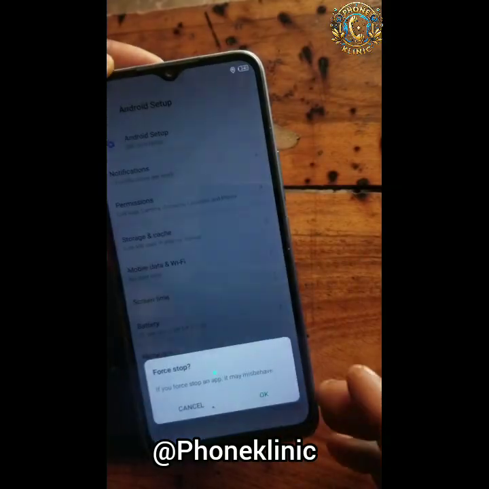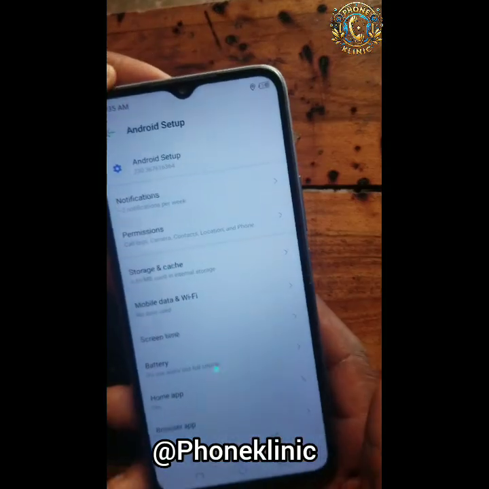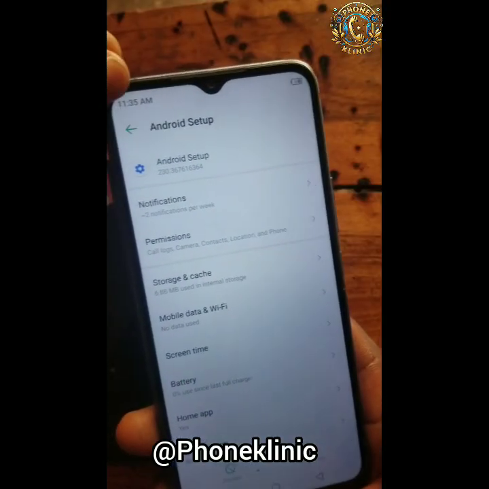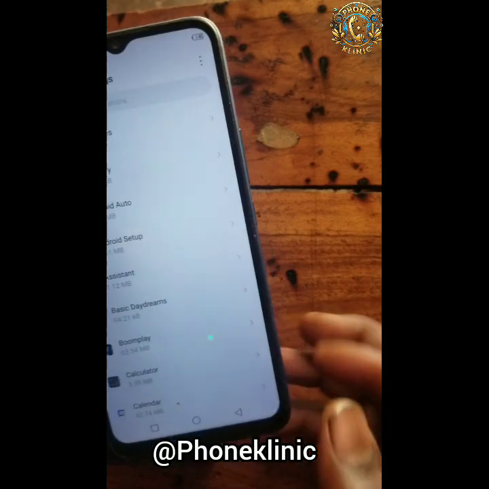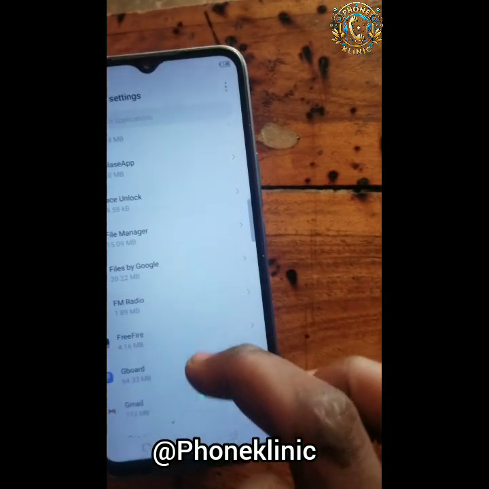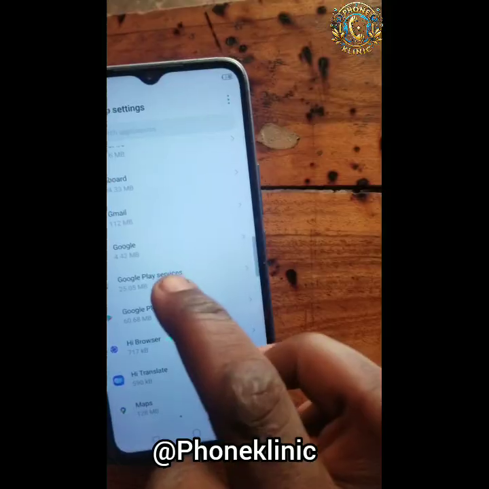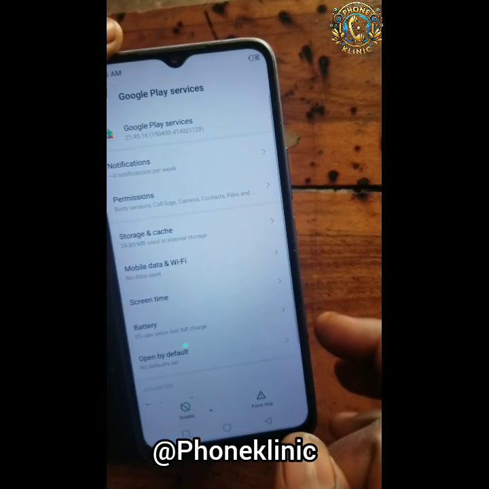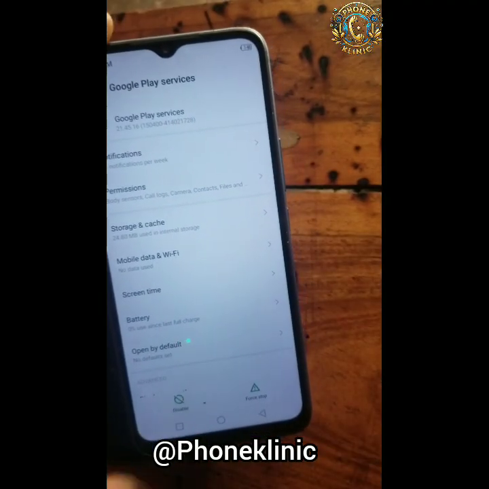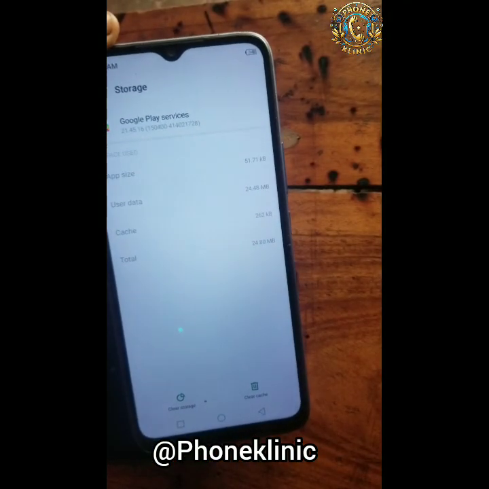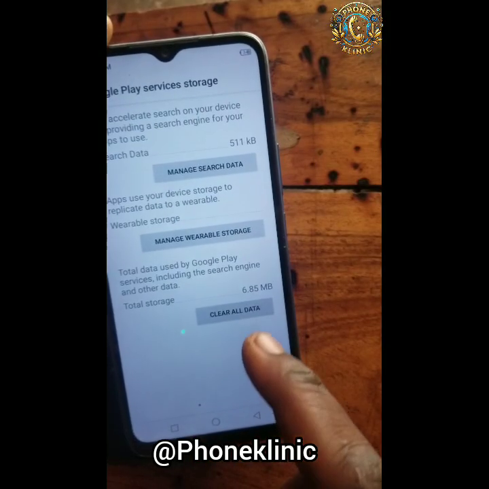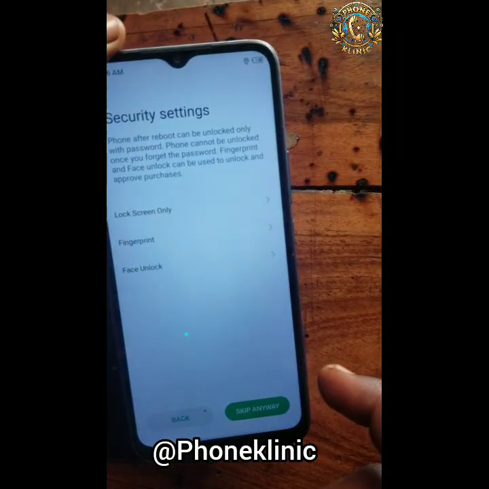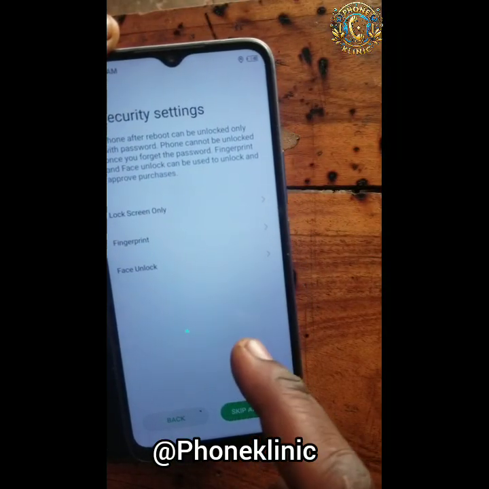What you're going to do here is force stop. You can see once you force stop, the key will leave. The factory key is going to be deactivated. You can see it's showing you the time now. Now you click back, then you scroll down and click on Google Play Services. You enter. Now what you do here is clear the storage. Click clear the storage.